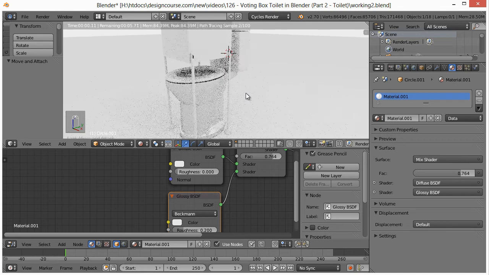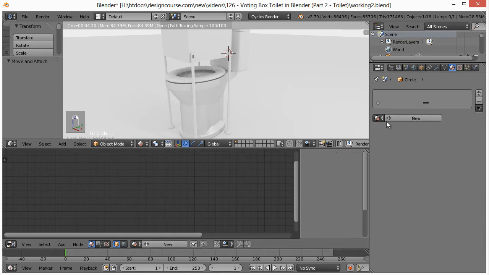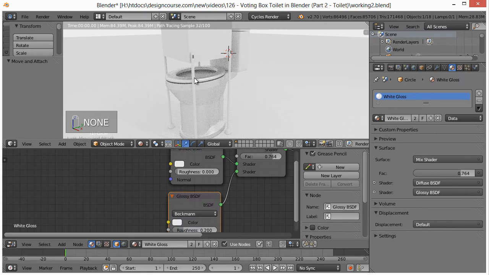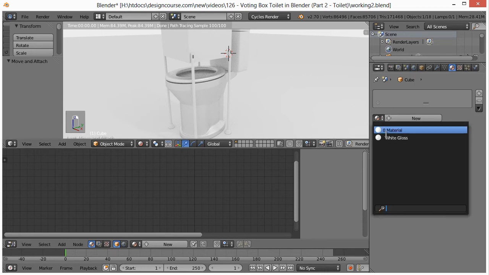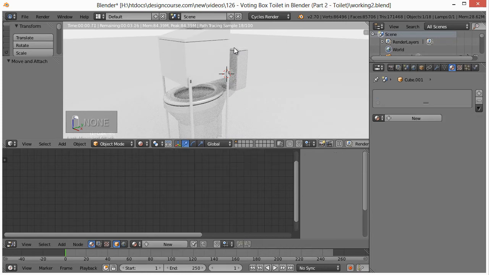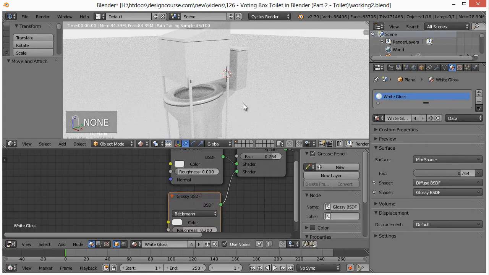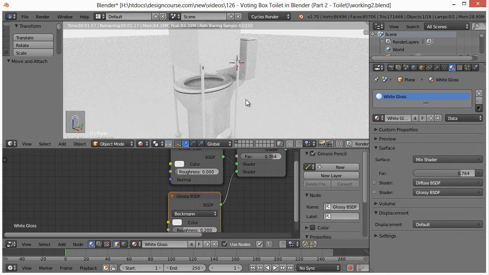All right, so now what we can do is apply this material, and we can name this white gloss or whatever you want to call it, to the other objects. So we're in object mode, right-click the seat, and we'll apply white gloss. You can tell how it changed already. It's a lot shinier. Right-click this portion, white gloss, right-click this top portion and choose white gloss as well. All right, very, very simple.